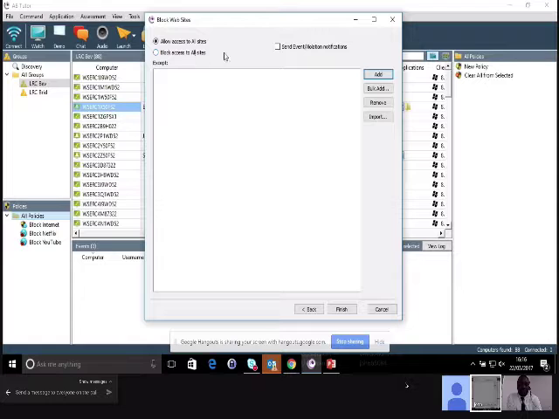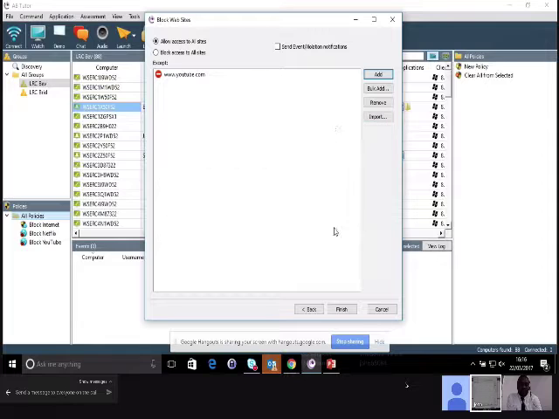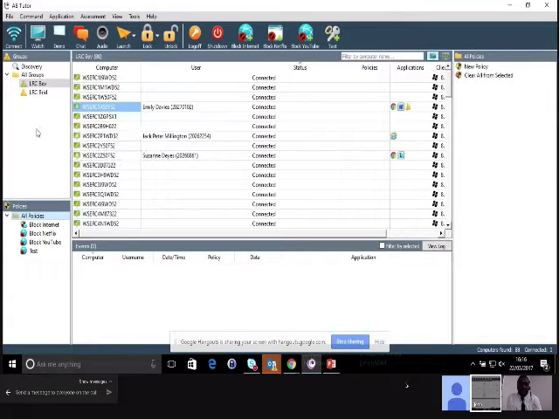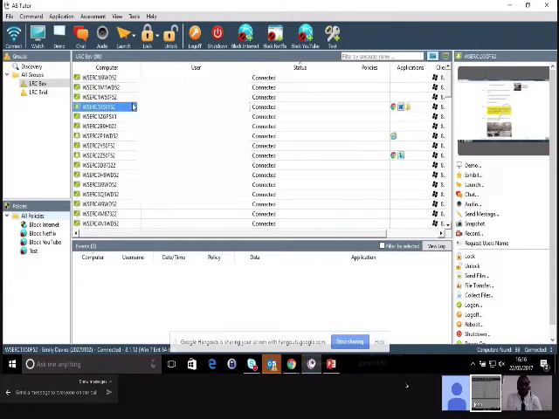So we'll allow access to all sites, but we will add YouTube. And then you will click on finish. All you have to do to apply that policy now is to click on the station and click your button. That will apply that policy. So we've applied that policy there to that student.